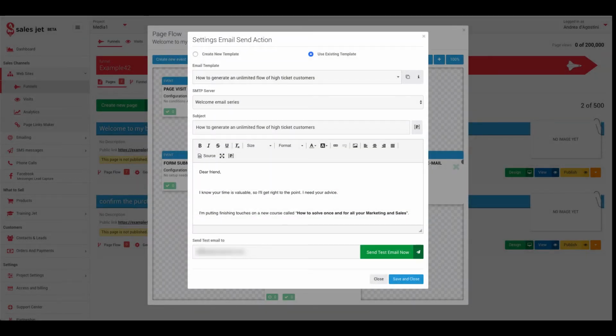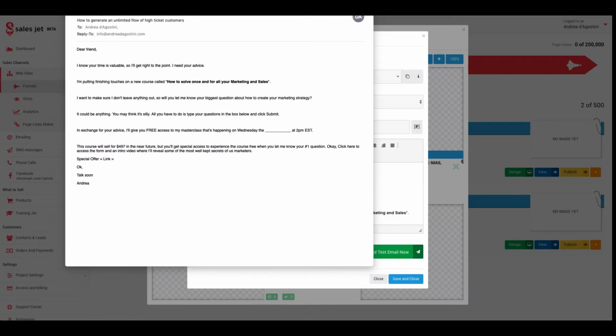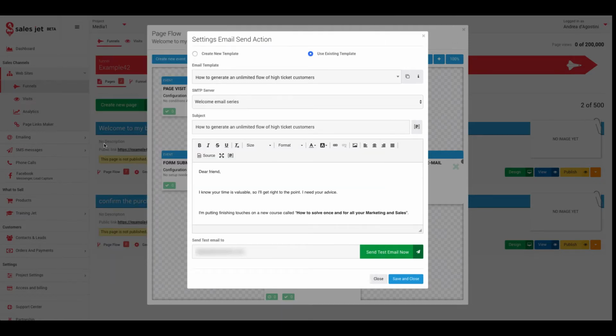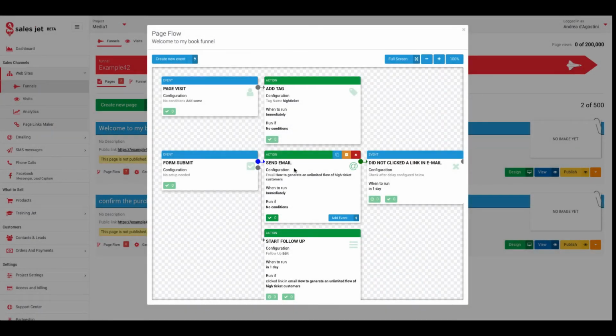And you can obviously test it before starting your marketing activities. We're going to test it right now. We just received the email, and here you go. We just received the email that gives us the certainty that our email system works. Perfect. So it is very simple.